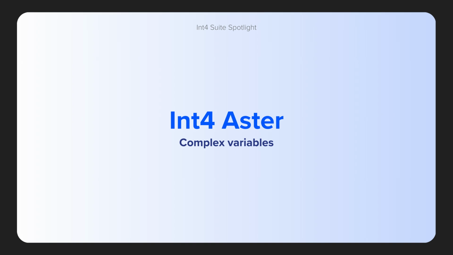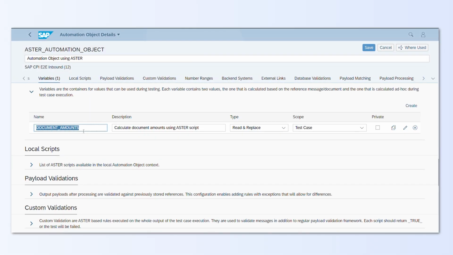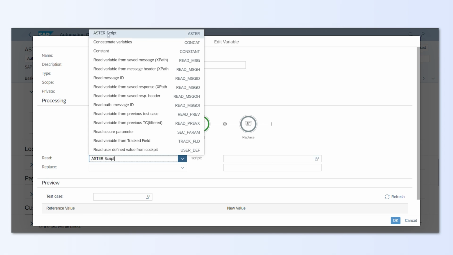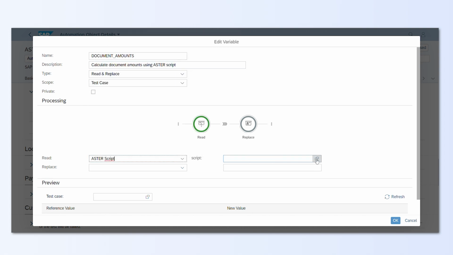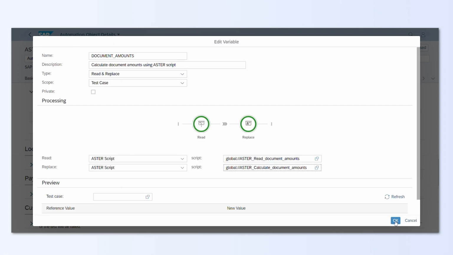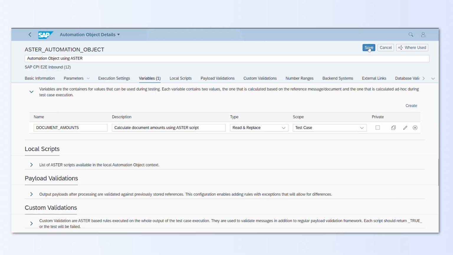Hi, I'm Michał Ibrom and I work as an Int4 Suite architect. You've already heard about our new scripting language called Aster. It's a powerful tool with many use cases like payload processing, complex validations, or test case analysis. But one area where it really stands out is the variable manipulation. In the past, you might have struggled with complex operations within Int4 automation objects. Maybe you needed multiple variables or just couldn't get the results you wanted within a single one. With Aster, that's no longer a problem.